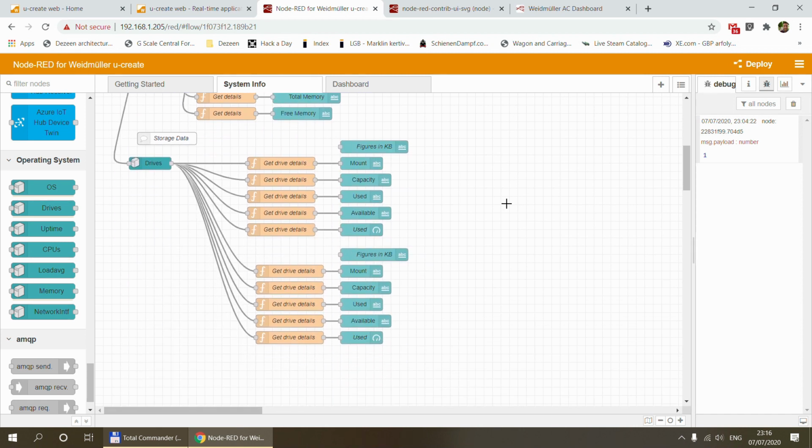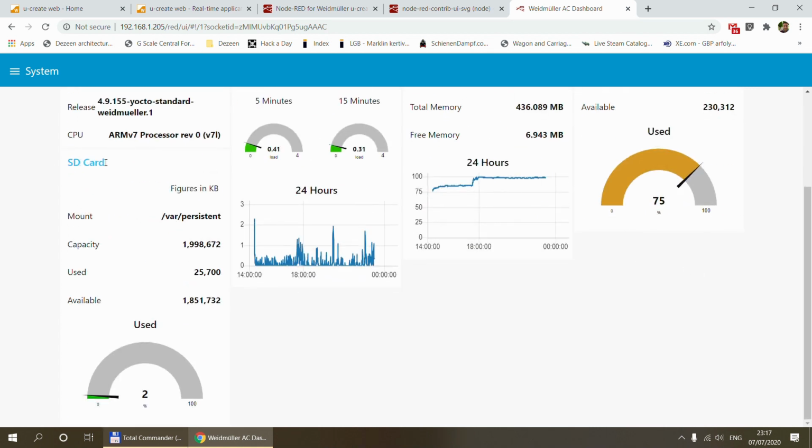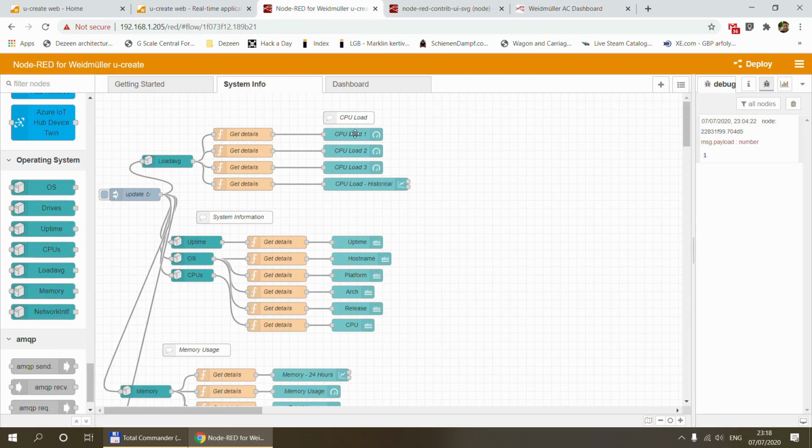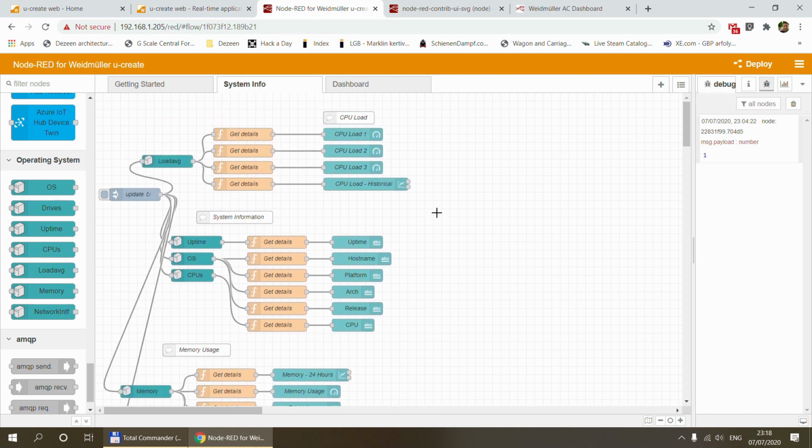The only thing I have added is these drive or the storage data that you can see here, and that storage data appears on the UI. For example, you can see the storage, so that's the main storage, and also the SD card. So that's the main internal storage of the automation controller, and this is the SD card that you can insert separately into the automation controller to store files. And to be honest, this flow uses the same gauges and graphs that I've shown you before, so I'm not going to spend any more time explaining this.